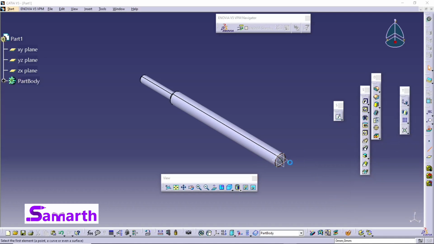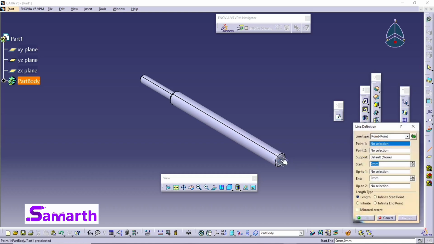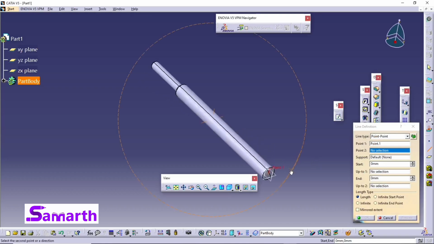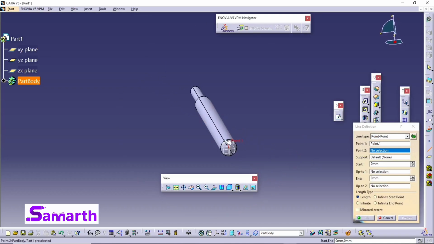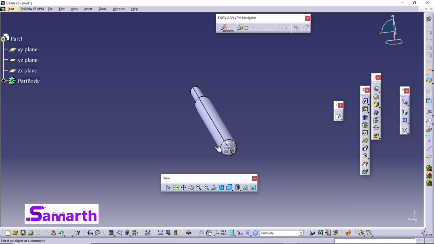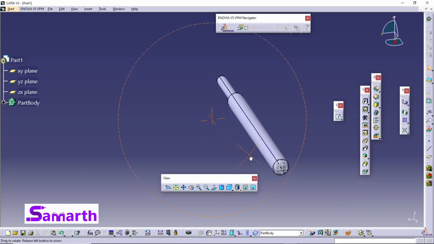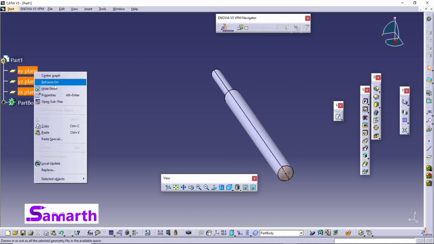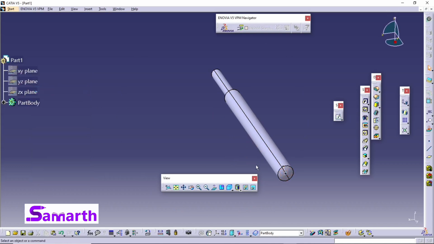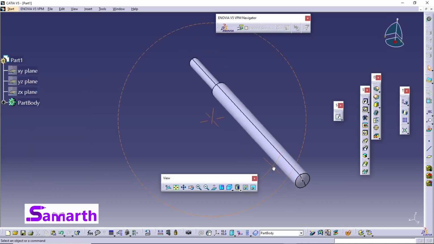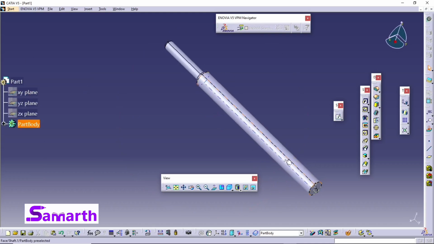Now create a line from point to point. Select this point and select the second point, click on OK. So I'll just hide these planes, press Ctrl, press Ctrl, press Ctrl, right click, hide. You can see this line and 2 points.